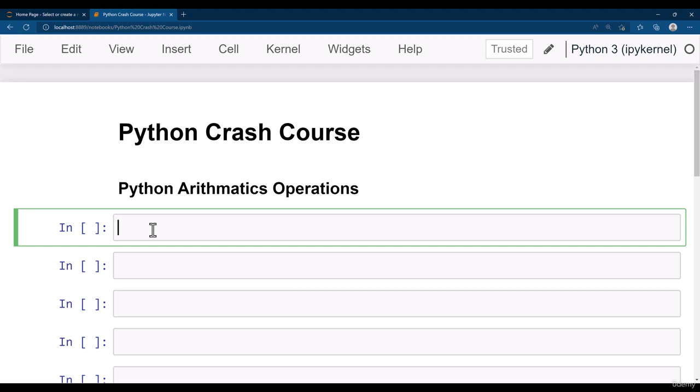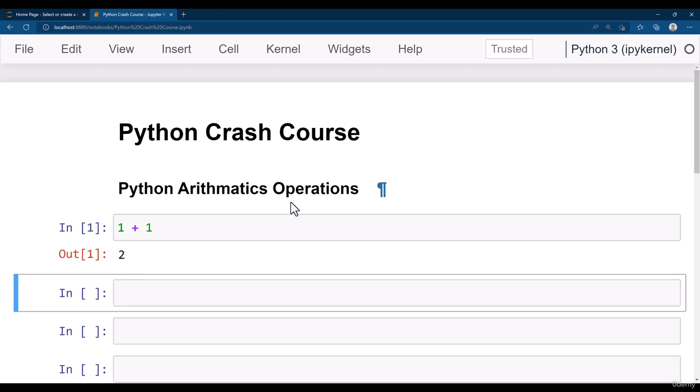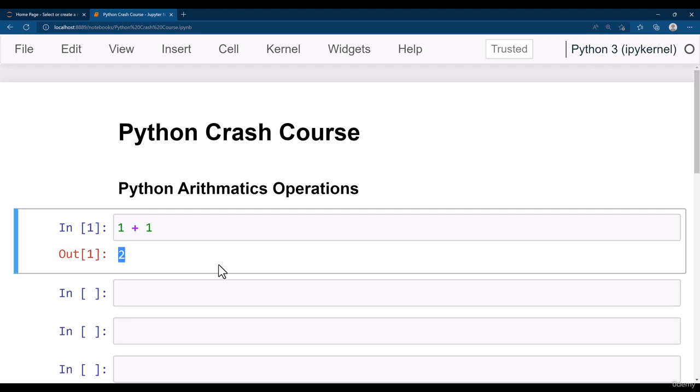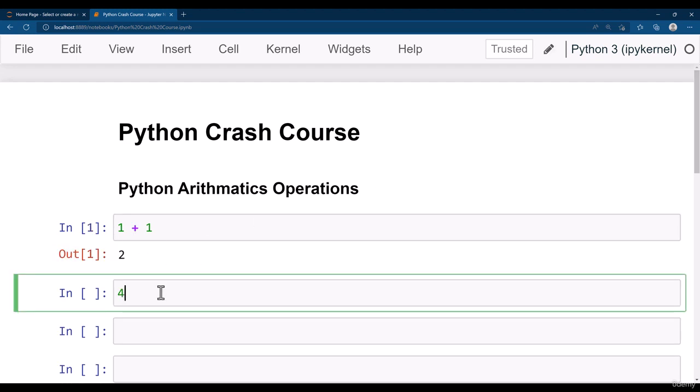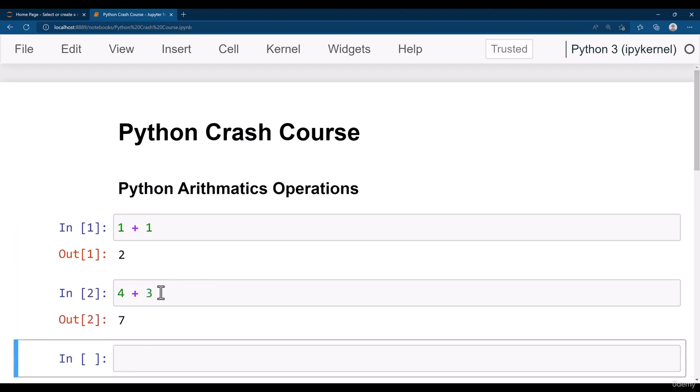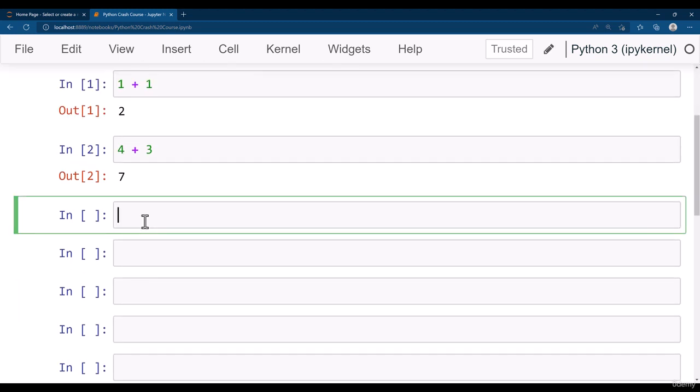Thereafter we are going to see how you can do the addition of two numbers in Python. You can simply type 1 plus 1 and then you run this cell, that is 2. Alright, so similarly you can add any numbers here. These are the addition.